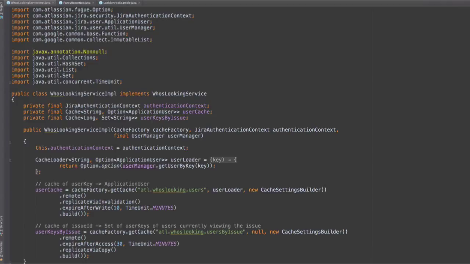And I'm putting an expiry on this of 10 minutes to say, well, just in case a user updates his avatar, eventually I want this to update. So after 10 minutes, I'll just reload that user object again.